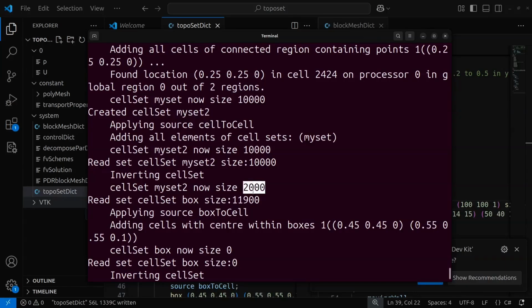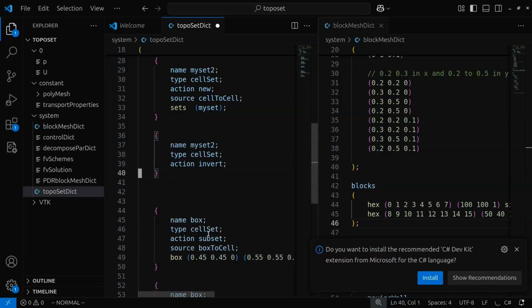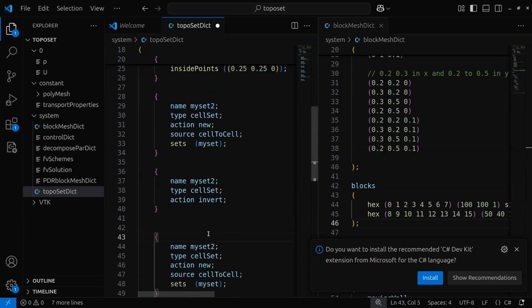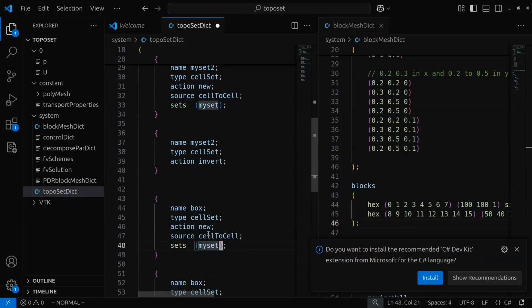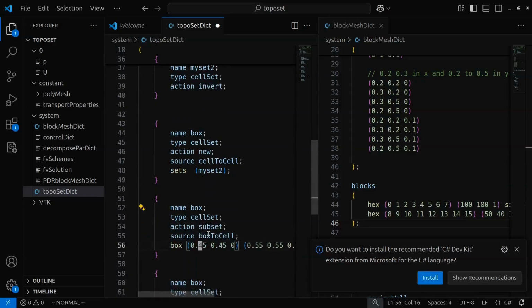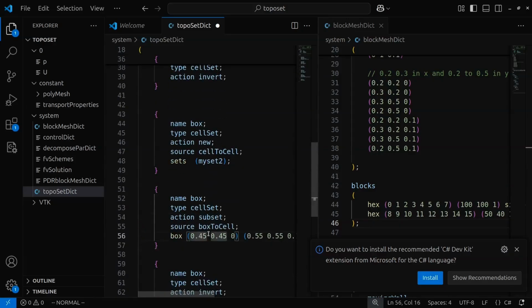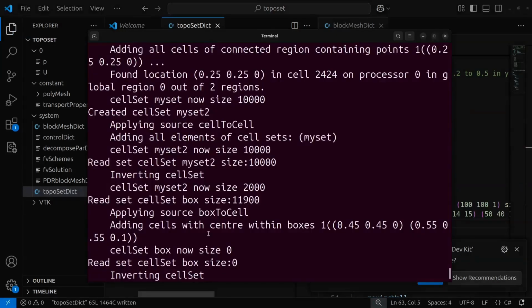Now we'll take these 2000 cells and create a box inside that. That is easy. We'll just go here and we'll first copy this to box. We'll copy this command. We'll create box first, which is a box created from my cellSet2. This command will read the box first and then create a subset out of this. When we invert, we'll get everything except this box. Let's see if this works.